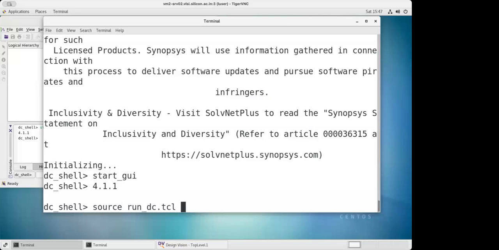So on the terminal, you have to write in the DC shell terminal: source space run underscore DC dot tickle, press enter. And let me know what is happening on the terminal and the GUI also. Let the GUI come. Okay. So current design is full header.